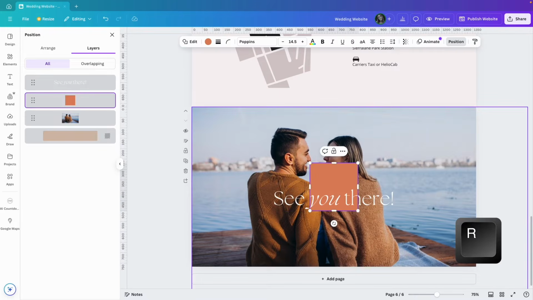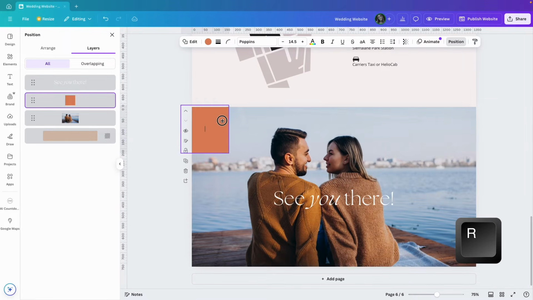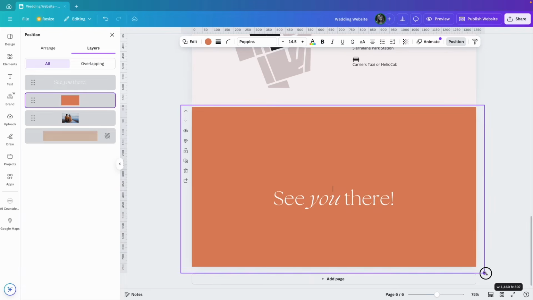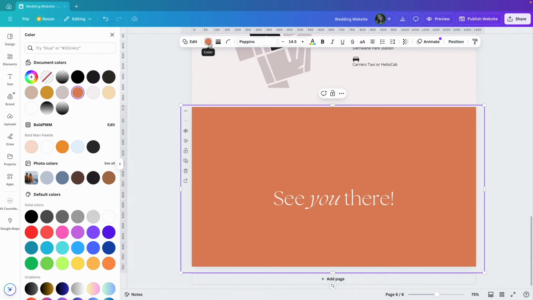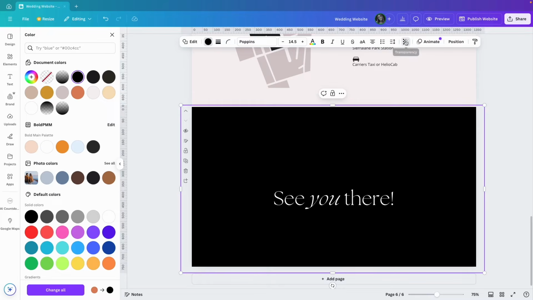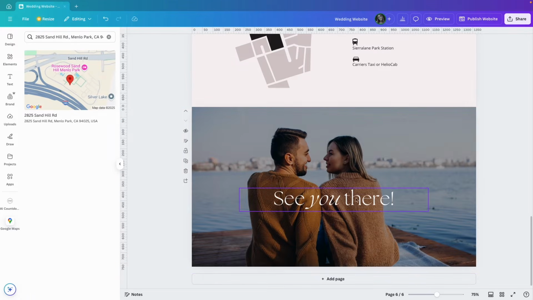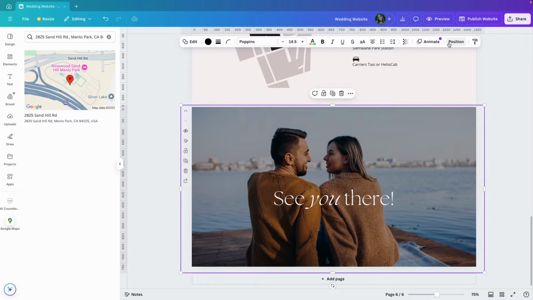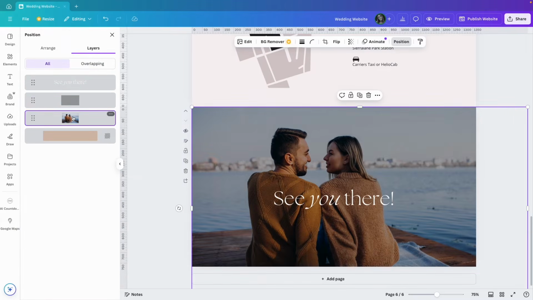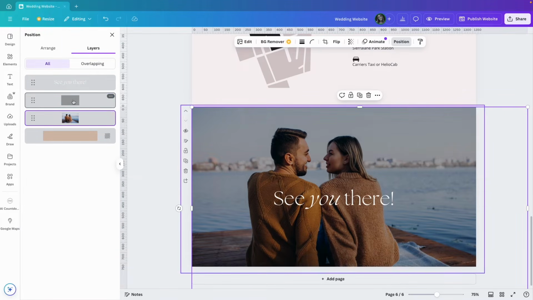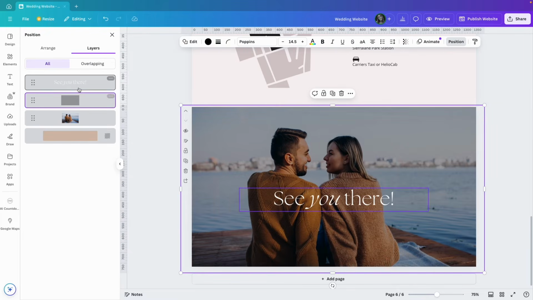I start by pressing R on my keyboard to create a rectangle. Then I stretch the rectangle to cover the entire picture. Don't worry about going out of the bounds, it won't affect the final design. Next, I select black as the rectangle's color and adjust the transparency to make it partially see-through. This softens the picture underneath while making the text above it much more visible. As you can see, this makes a huge difference if you replace the picture with your own. Just make sure the rectangle stays between the image and the text in your layers panel.